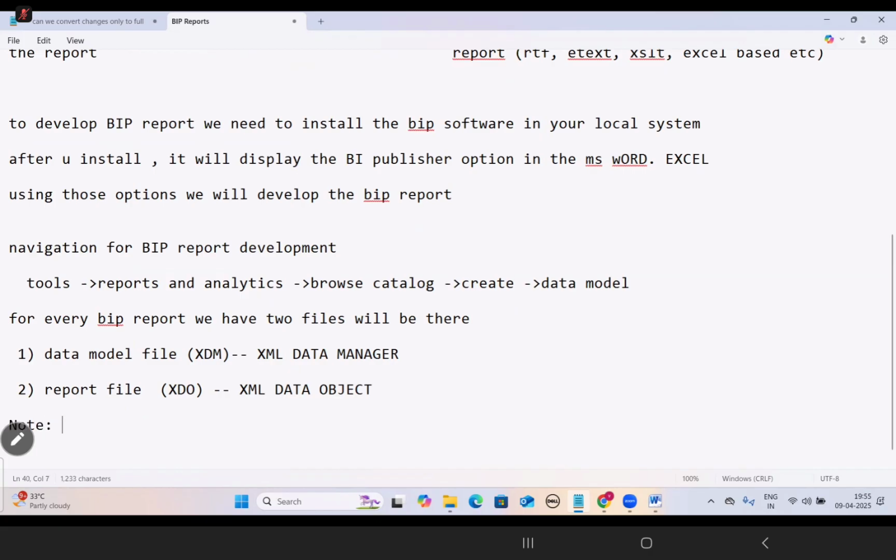So note, after you create the data model, data model creation will be taken care of by SQL, Excel, CSV, web services, etc. So the data of the report will come from the data model, guys.